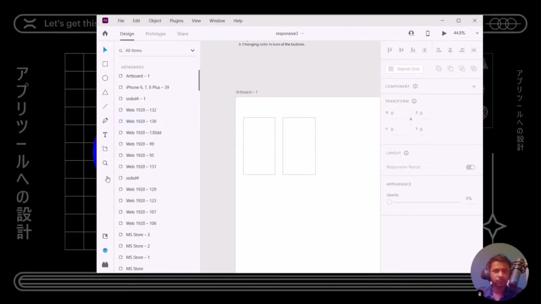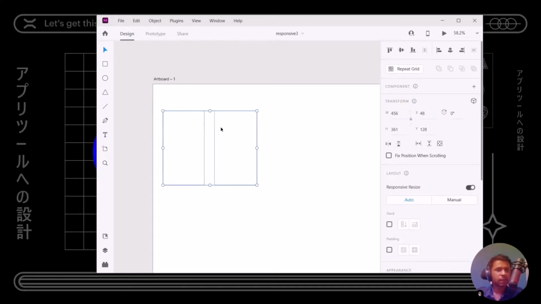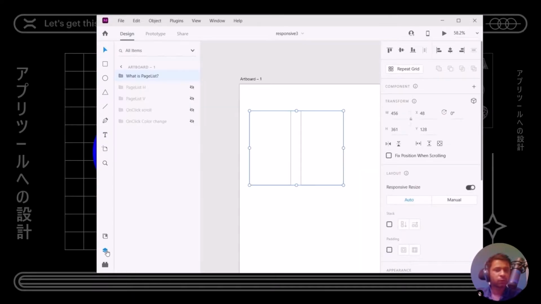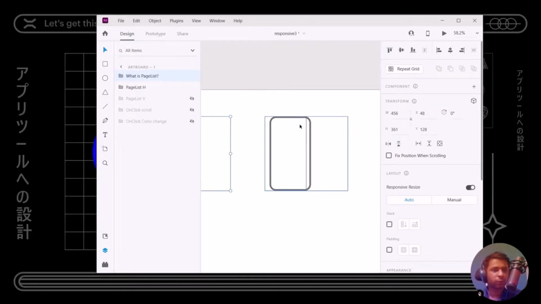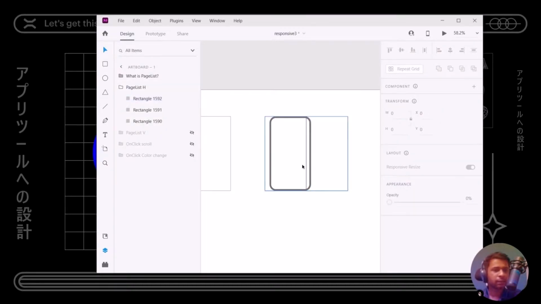Let's say you have these two pages, and now you want to connect these two pages in a format that is going to look kind of like this. Let's say this is a mobile phone, and these two are the pages, and I want to connect these two pages in the form of a list. So this is how it will look.